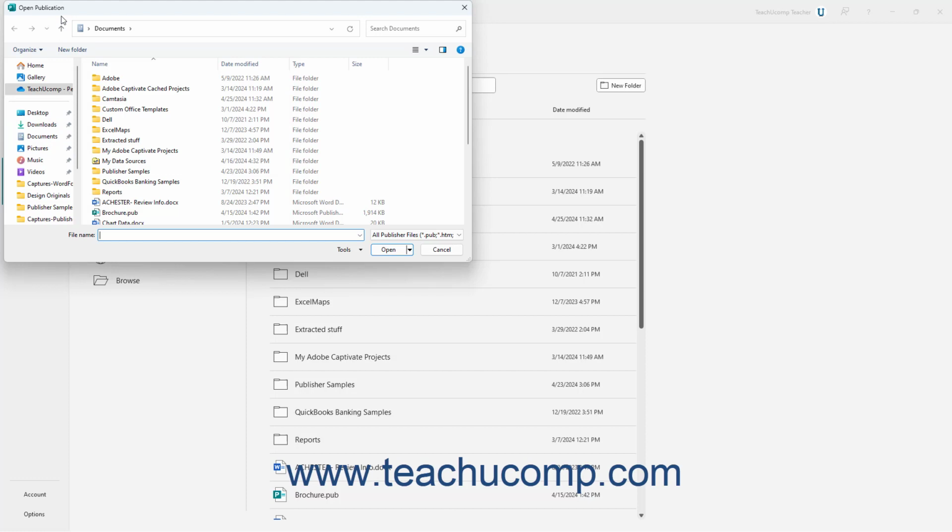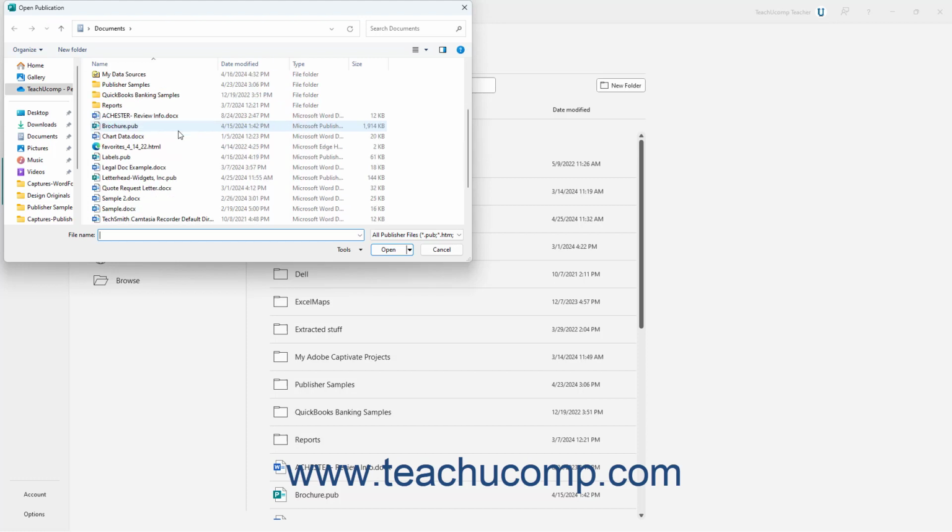You should see an icon for the file and the file's name appear in the Files and Folders in the Open dialog box. To open a file in the selected folder, click the Files icon and then click the Open button in the lower right corner of the Open dialog box. Alternatively, double-click the Files icon in the Open dialog box.